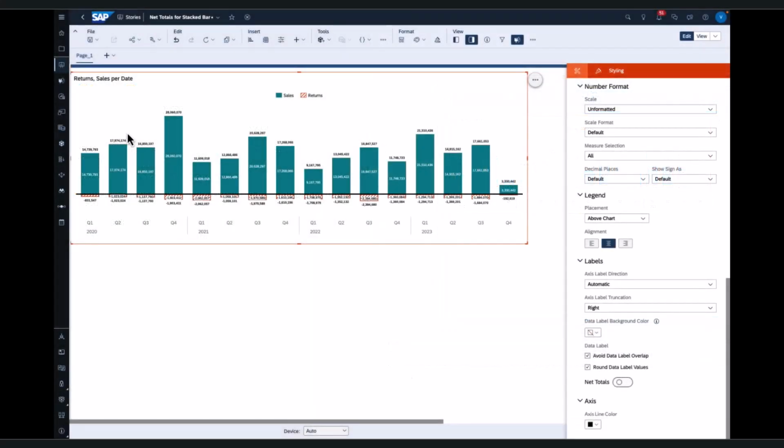So here I have a stacked chart which displays my sales and my returns. Now here you will see that the total is shown as the total of sales, but I want to see a total of sales plus returns. So whatever is my returns has to be excluded.